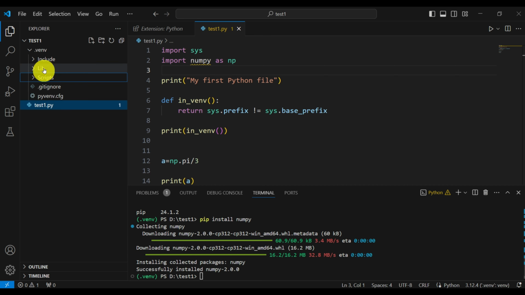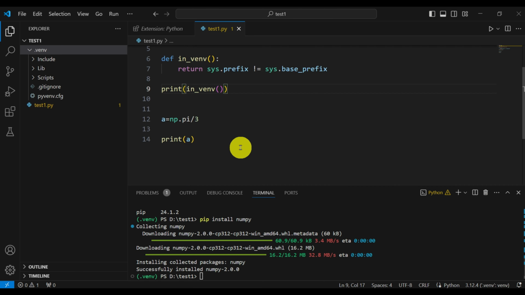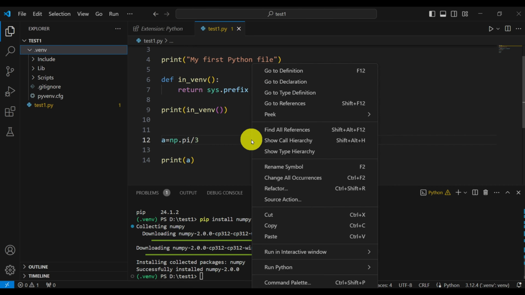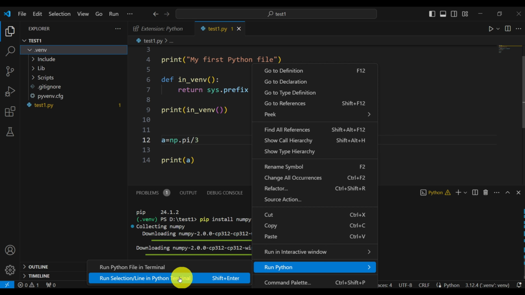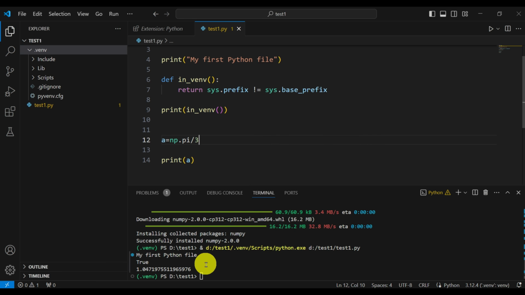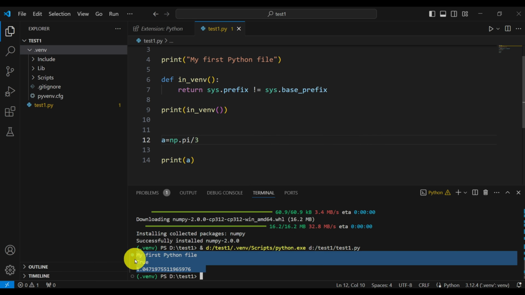Now let me minimize this. And let's now again try to run this code. Okay, to run this code, do the right click, then run Python file in the terminal. And here it is. You can see that we are actually able to use numpy. And that's how we install packages in an environment, and this is how we run files from the environment.